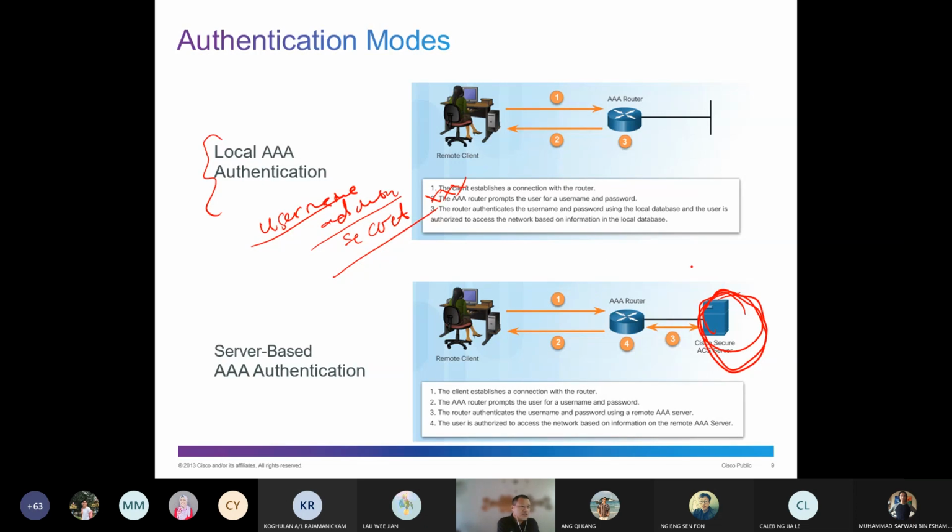Okay, can you differentiate between these two? Yeah, the server-based one basically will involve a server. Local means the database, the username and password, everything is inside this router, right? Okay, if you can think of, what are the advantages of having this and this?